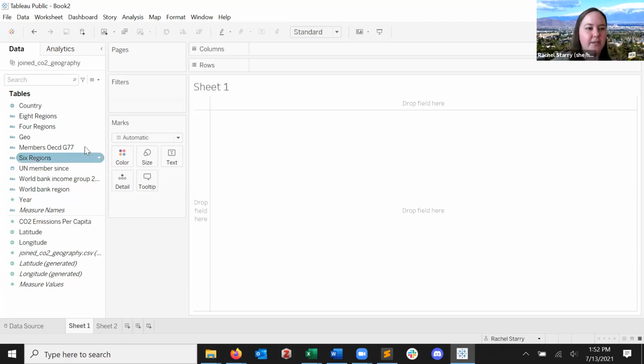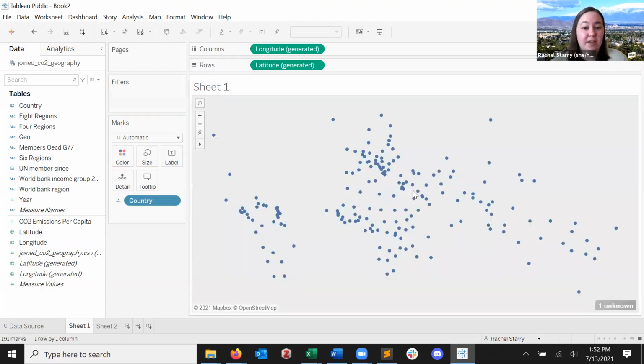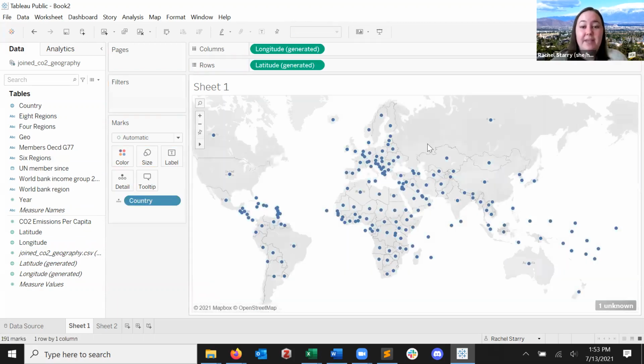It's pretty smart, though. It recognizes that Afghanistan is a country, and it went and looked up all the countries and created this latitude and longitude. So in fact, you can just literally drag country onto the canvas. Tableau recognizes it's spatial data, and it will create a map. So I say it's not that smart, but it's also pretty smart. So that's essentially the difference between dimensions and measures.